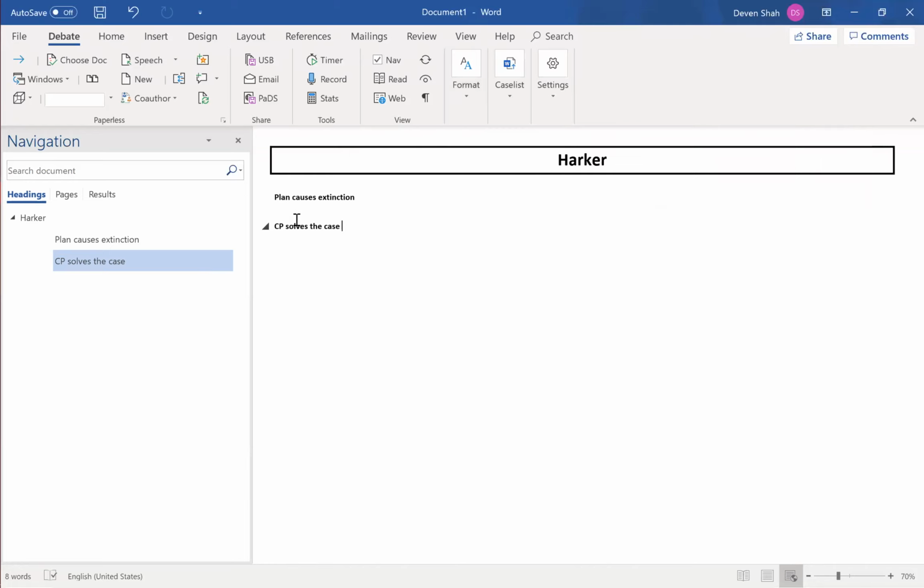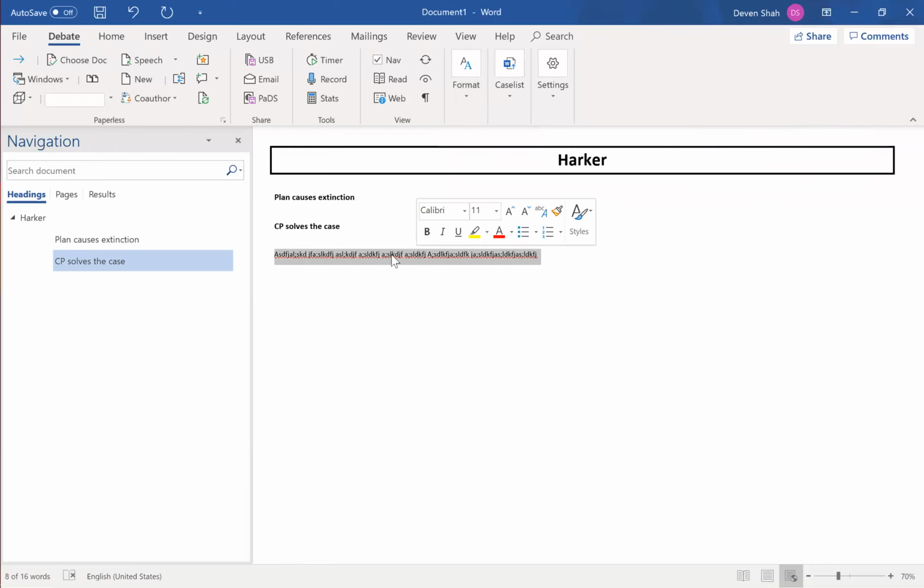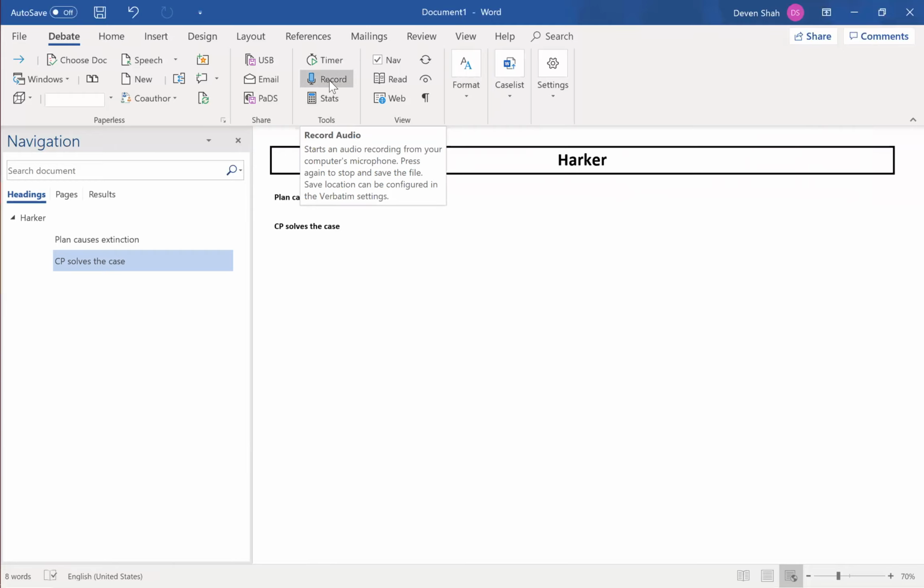And then condense allows you to condense a bunch of hard text. Say I have a bunch of text here and a bunch of text here. If I use the condense function, I think it should work. Yeah. So it condenses it all into one line, which allows you to see those cards that are basically blocks of text. Record is useful if you want to record a speech for redo purposes.